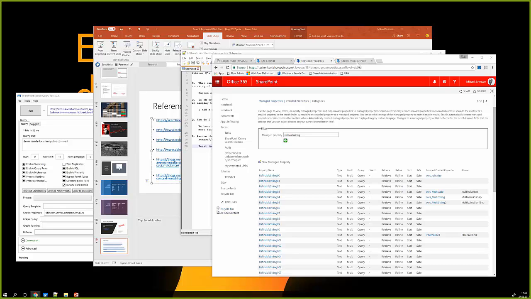Okay, thank you. The next one is, what is the QLog click text? It's an internal property. So if you're on the Enterprise Search Center and you search for a term, and when you click on the result, the term you used is stored in that managed property as part of the document.